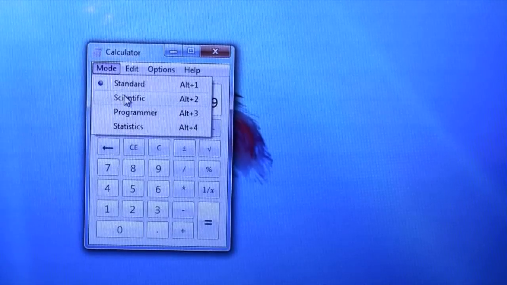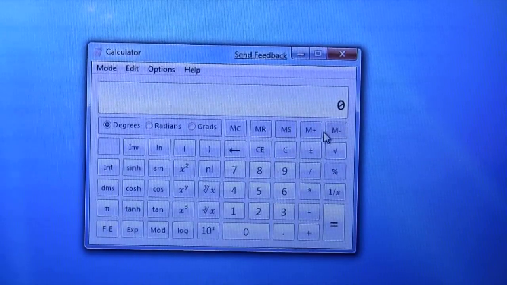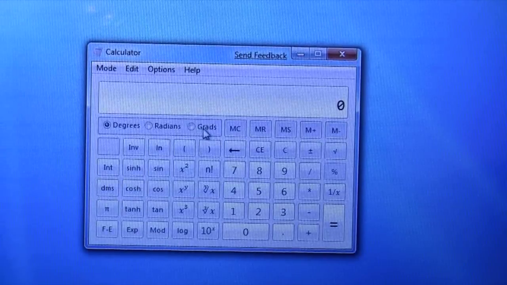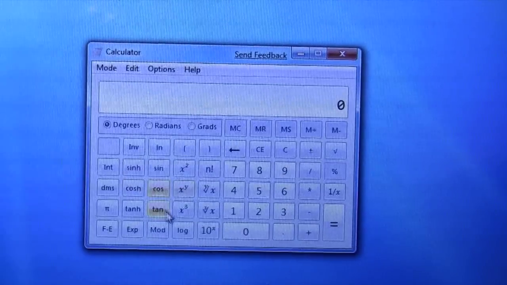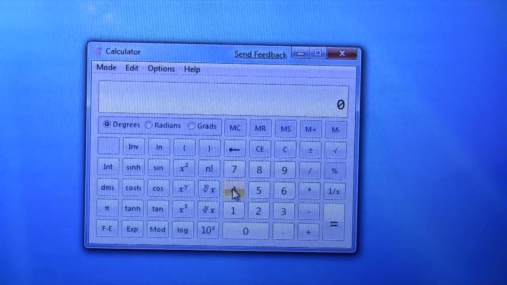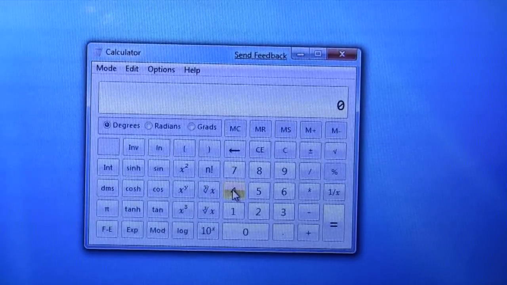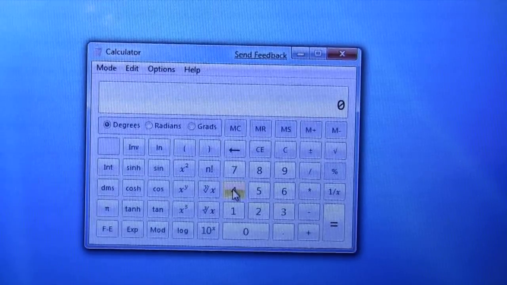So we'll do scientific first. As you can see, it makes it wider. You have options for degree, radian, all that. You have your sine, your cosine, your tangent. You have all that, and you still have your stuff over here. So it's advanced. You have those different functions that you definitely did not have in previous versions of the calculator.